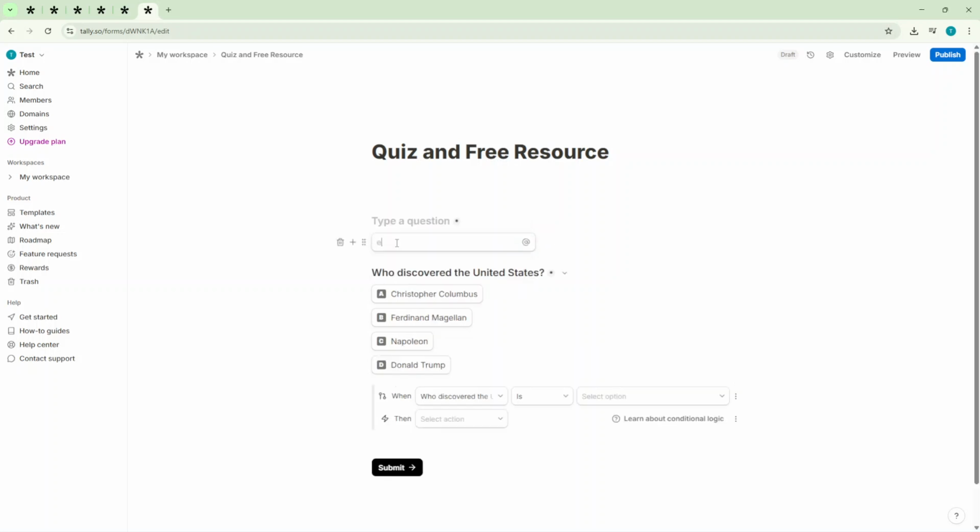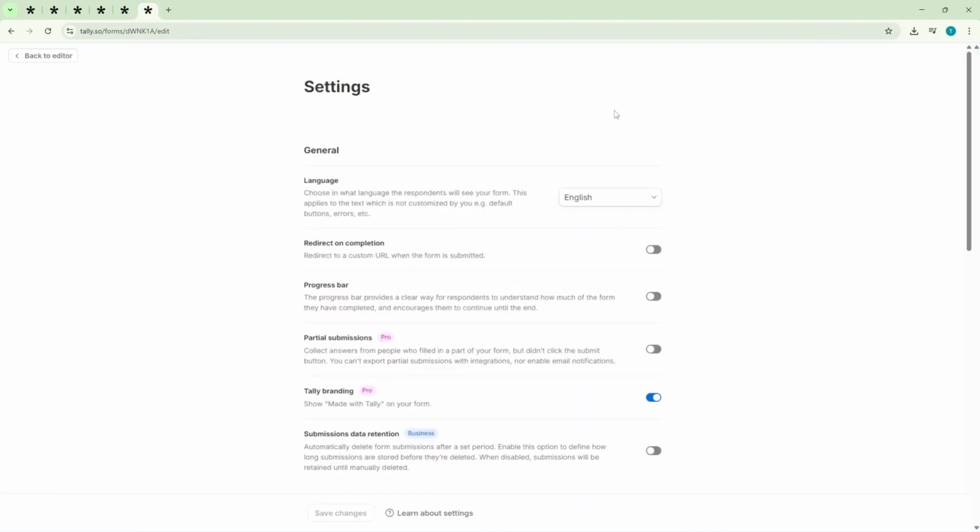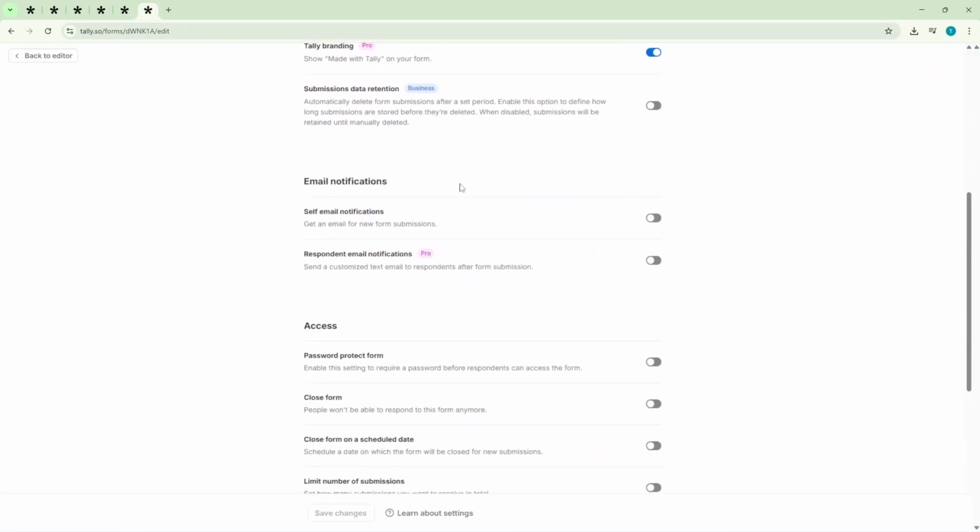Next, open Settings and go to Notifications. Turn on notifications so you'll receive an alert whenever someone submits the form. This is useful for tracking performance and responding promptly.